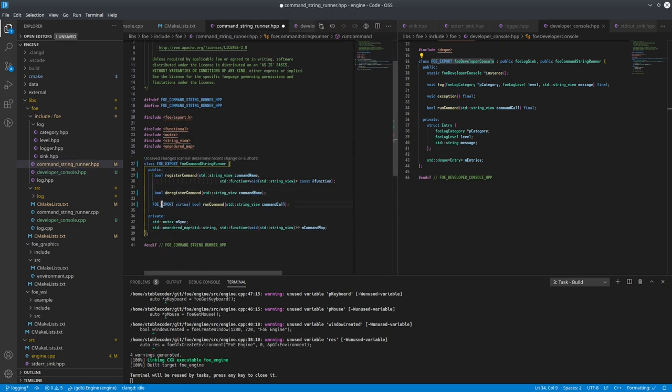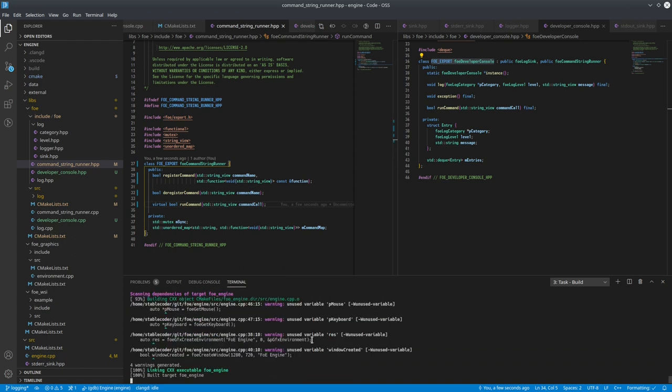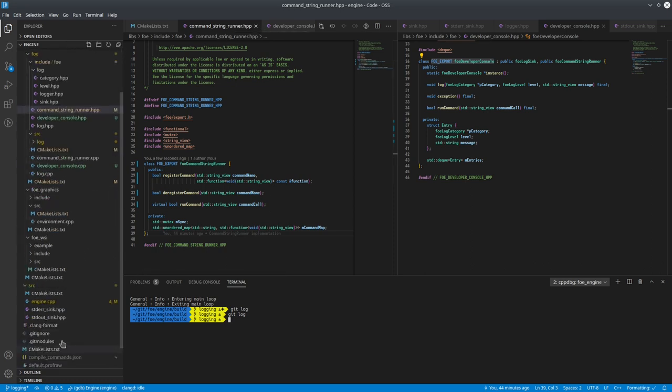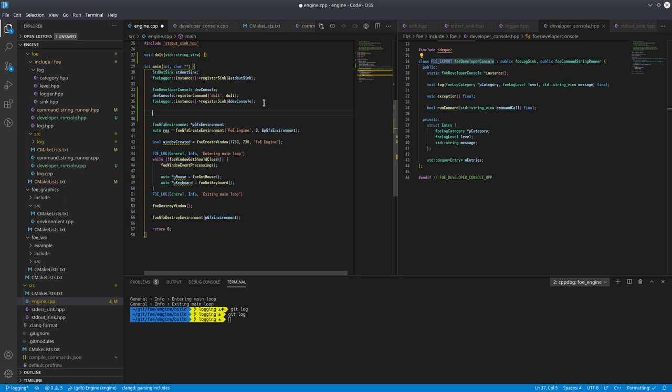Okay. I'm sure Windows is going to have a fit over that one, but whatever. Okay, what was I doing? Engine. Register the command, register the sync. We now want to actually do a call. We'll make a call of run command.